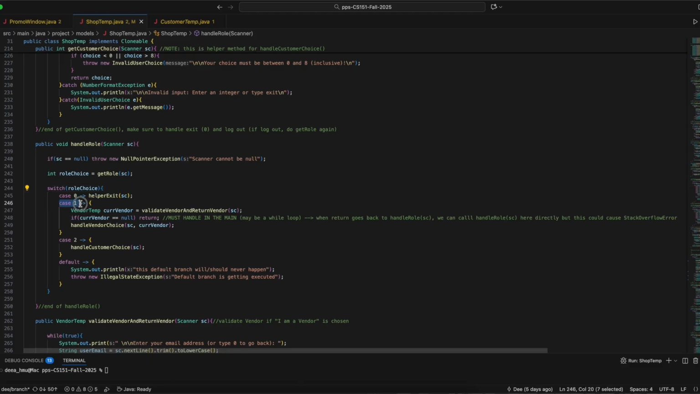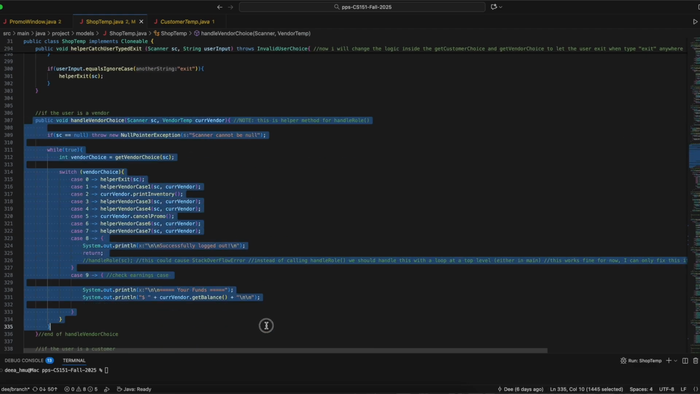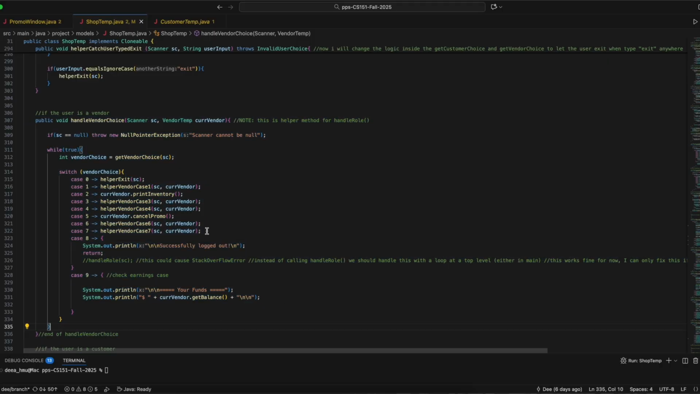So case 1, I forgot to tell you guys about this. Case 1 calls handle vendor choice. Case 2 calls handle customer choice. So let's trace to handle vendor choice. This is handle vendor choice. This is exactly the same concept, but for every case.